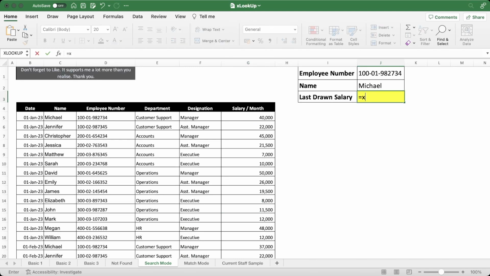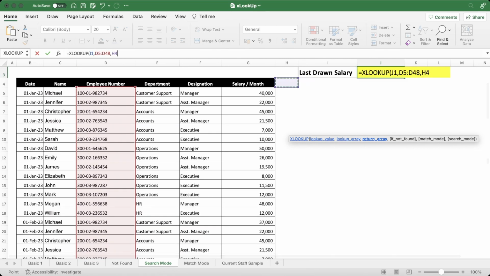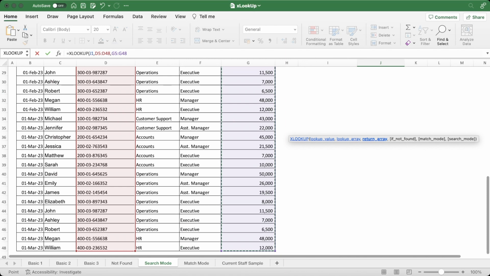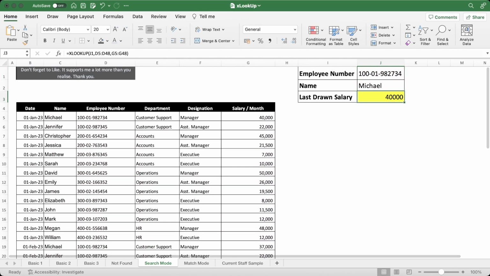We need to go ahead and type equal to XLOOKUP again. Lookup value will be employee number this time. The lookup array is going to be the employee numbers. The return array is going to be the monthly salary. And if I just close the bracket here, it's going to show me the first drawn salary, which is 40,000 in the month of January. This is because XLOOKUP always returns by default the first item that it finds on a dataset.